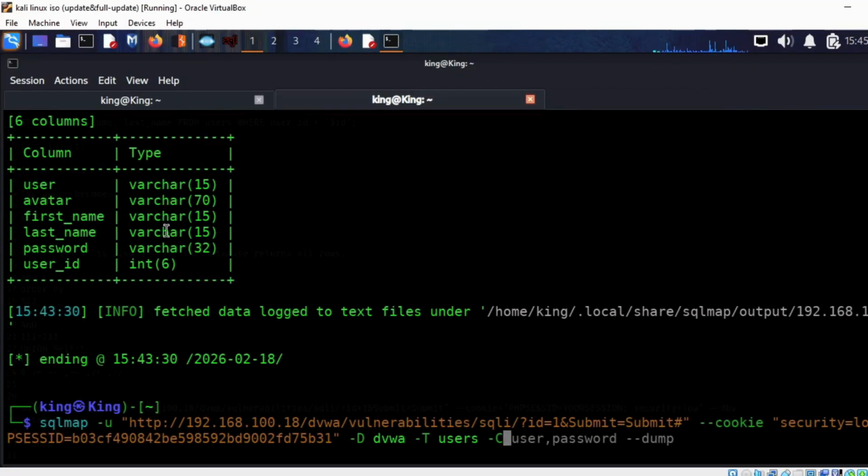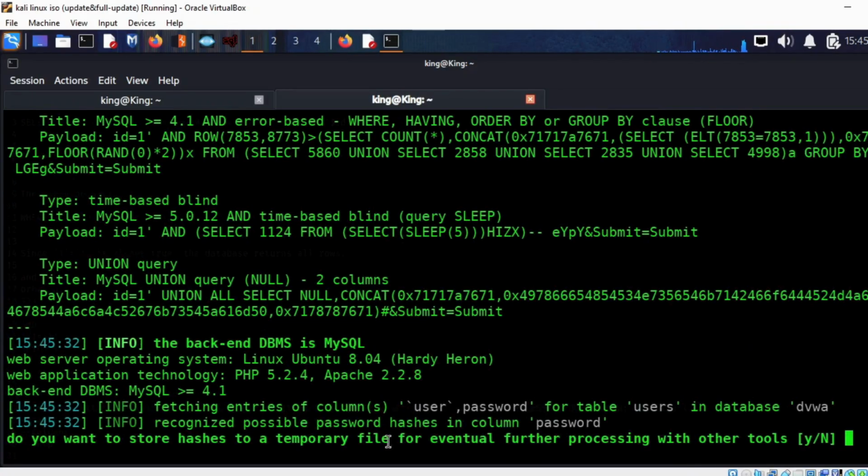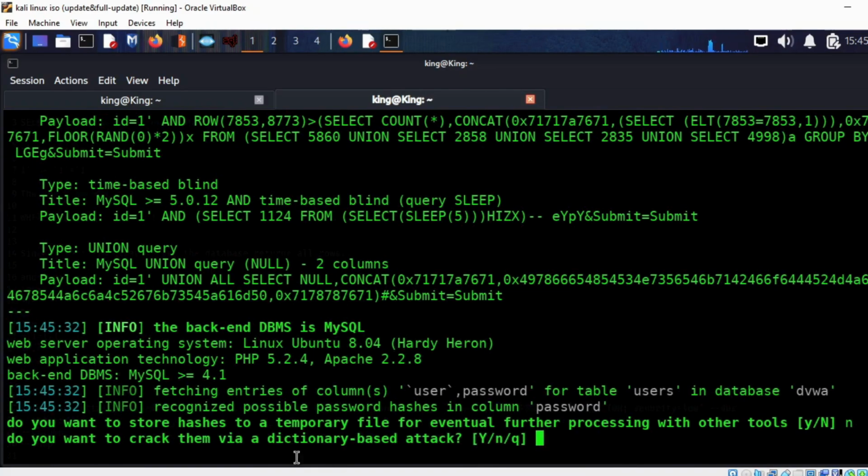Anyway, I'm not going to lose time, but you got the message there. So now that we already know the database and the tables, in this case we want users. And now we know how many columns users has, so we tell it we want the column user and the column password. And we tell it to dump because we want to see the information. So we enter, and it will ask us, do you want to store hashes to a temporary file for eventual further processing? No. And then it says, do you want to crack them via dictionary-based attack?